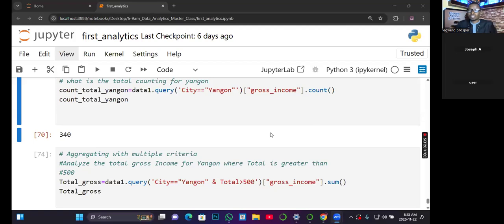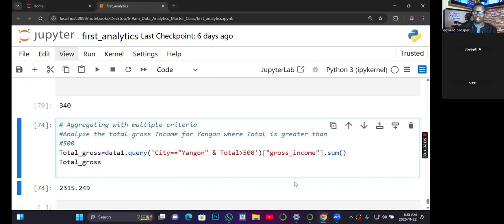Okay, so this is the last one. I was trying to explain why you should consider this instead of taking it one after the other. What we did here was calculate the sum of gross income for each city where total value is greater than 500. If the company also wants you to do for Mandalay and for Napitor, you have to take them one after the other. So we can actually use a grouping function to analyze all of them at once.